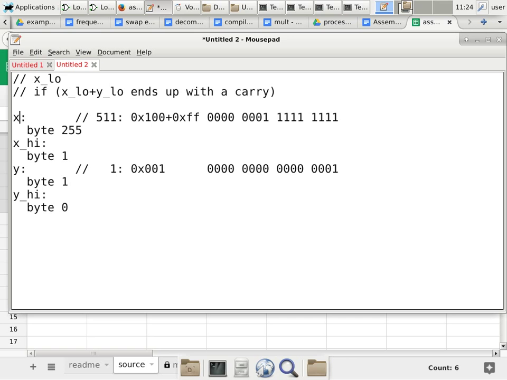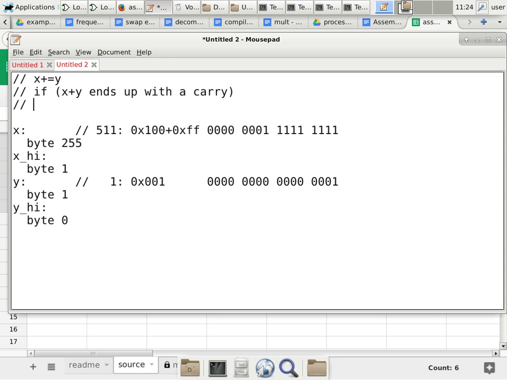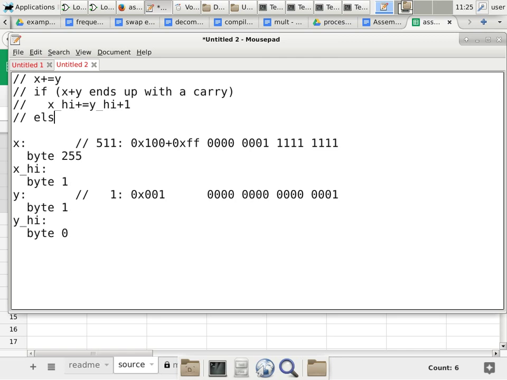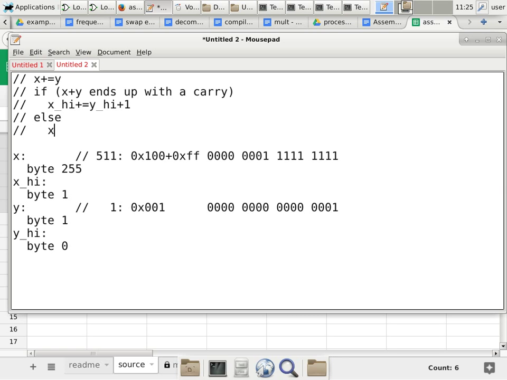Or we can just do the low here too, to specify. Here we go. We first perform this operation, an 8-bit operation, just adding the least significant bytes. If that operation ends up with a carry, then we want to do the following: x high plus-equals y high, and then an extra +1 here, because that +1 is because of this carry. And then the else is just doing the same thing, but without that extra 1.